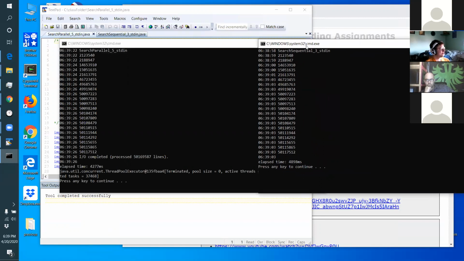Usually I get it a little bit faster than that. I don't know if it's because I'm on Zoom right now, so the CPU is kind of busy and slows it down. But I get about 10, 15% improvement using parallelism. On a much bigger file, 15% improvement's not bad.